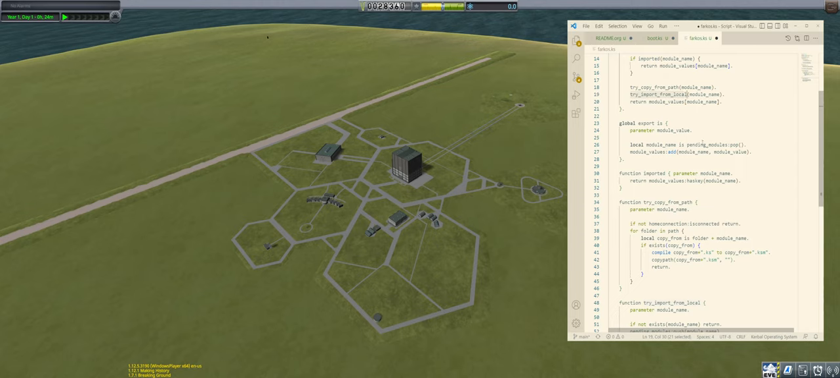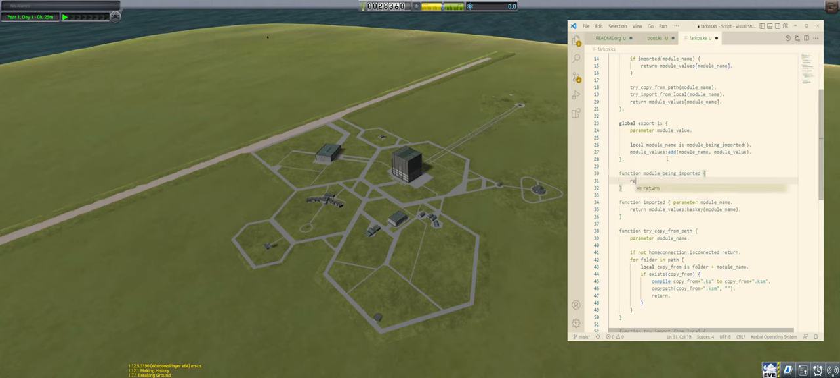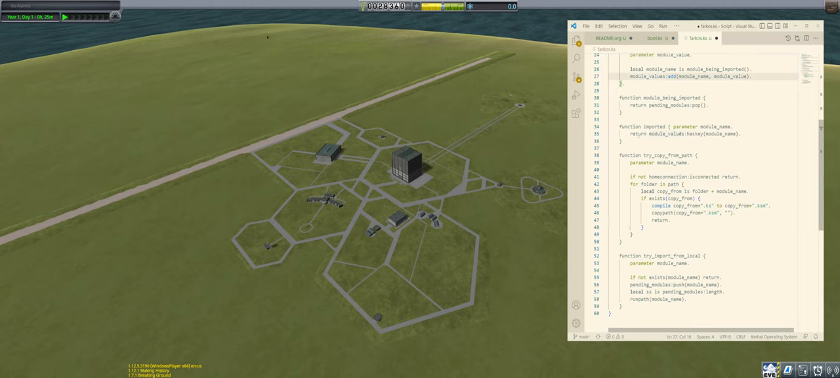And in export, I don't like dealing directly with the stack. Let's make a function for this. Okay, so we are going to get the name of the module being imported and add the value. So somebody calls export with a value. We're going to find the name. We're going to make an entry in the module list. That's great. A utility for module being imported name, which we pop off of the stack.